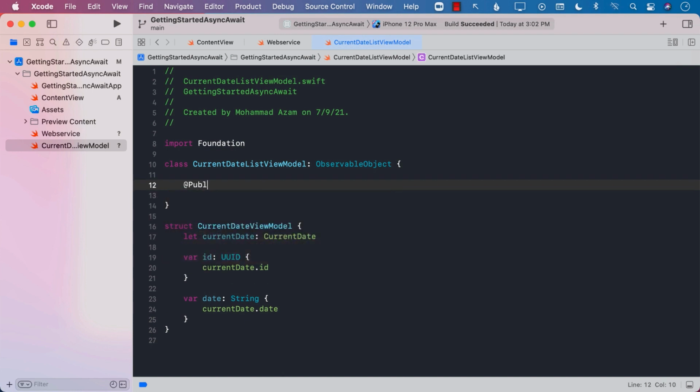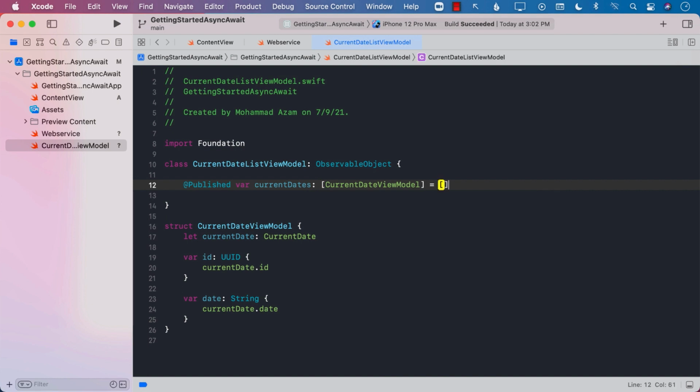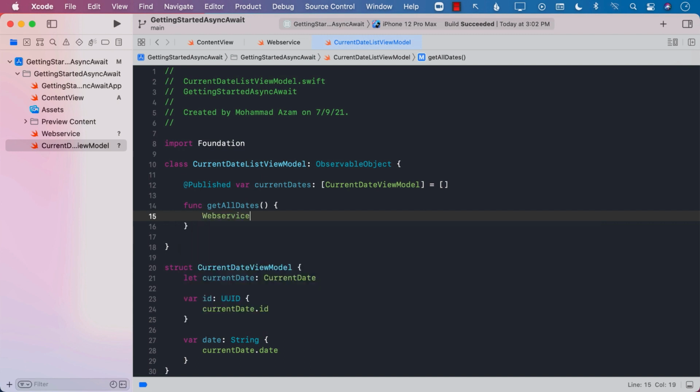Next, we're going to go ahead and create an array of current dates, which will be of type current date view model. We're going to go ahead and create a function called get all dates. This function is going to call web service. Let's make sure that we create an instance.